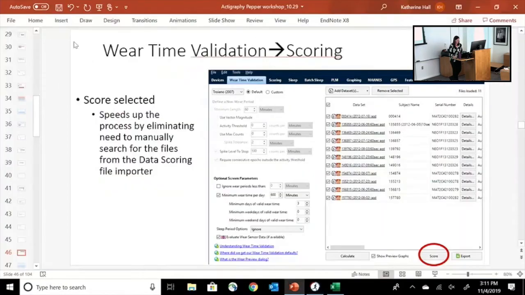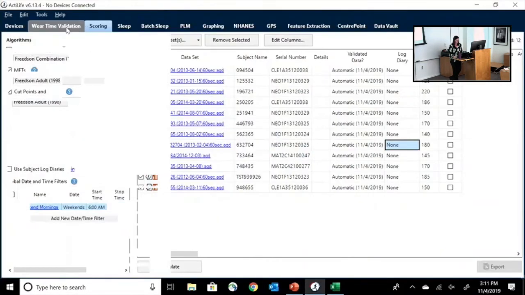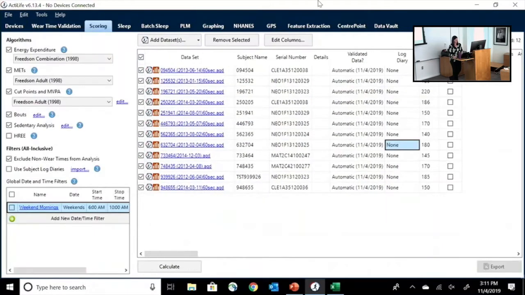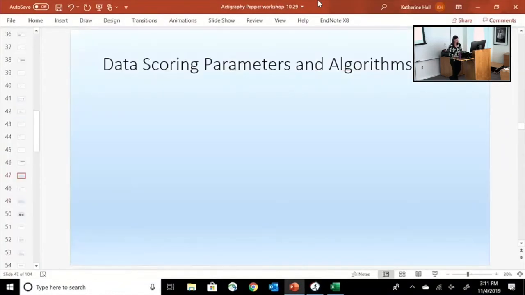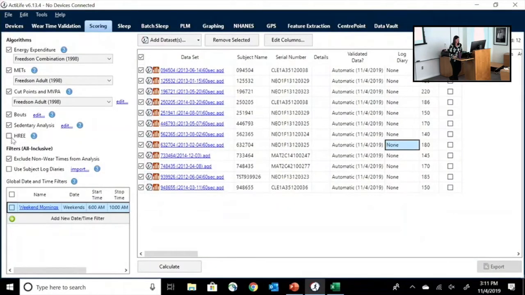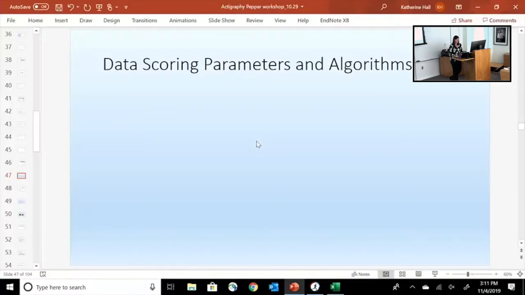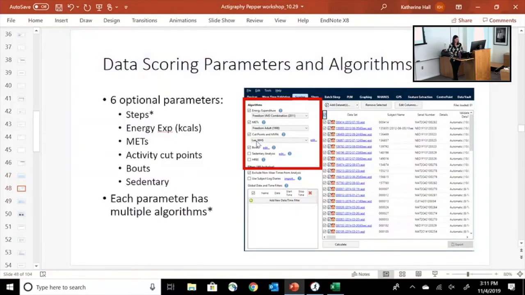Going back from when I mentioned kind of bringing these over, if we went back to the wear time and we click score, it automatically pre-populates the scoring much faster. And so now we're going to get into that top part of the software here, which is all about deciding what algorithms we're going to choose to identify the various outputs that we said we were interested in at the start. So I mentioned at the beginning we have 6 optional parameters. All of these are available to you. You can choose 1 or 2, but again, you really want to be realistic about the scope here and avoid the kitchen sink approach of, I want everything and anything, and then you only use a small portion of that.